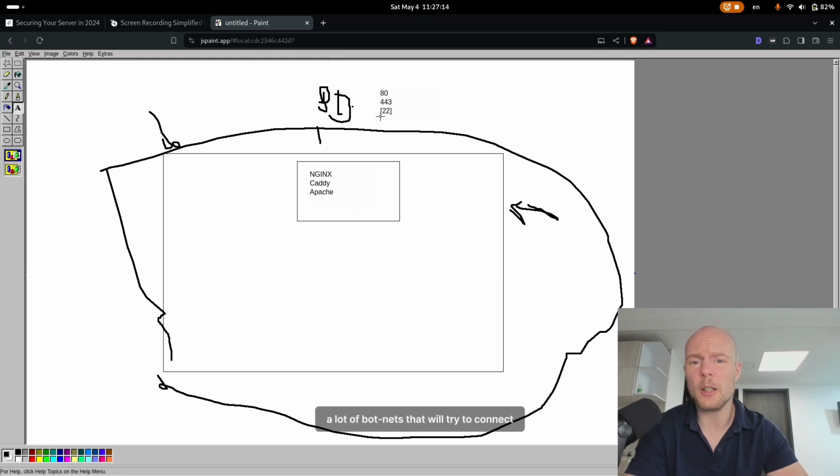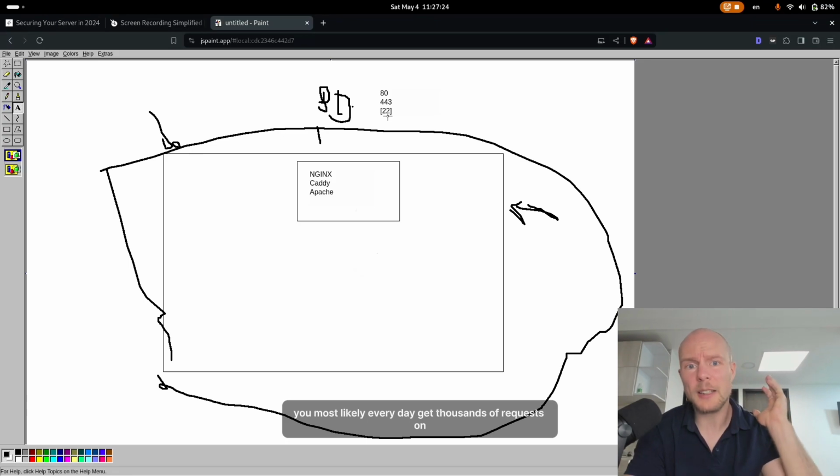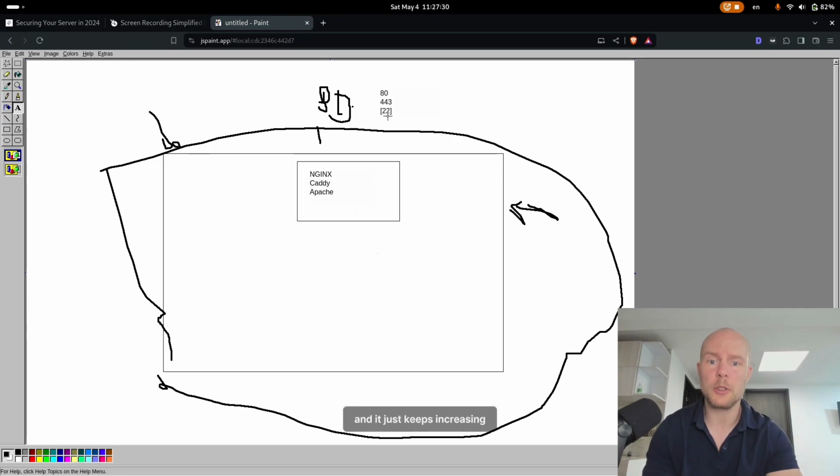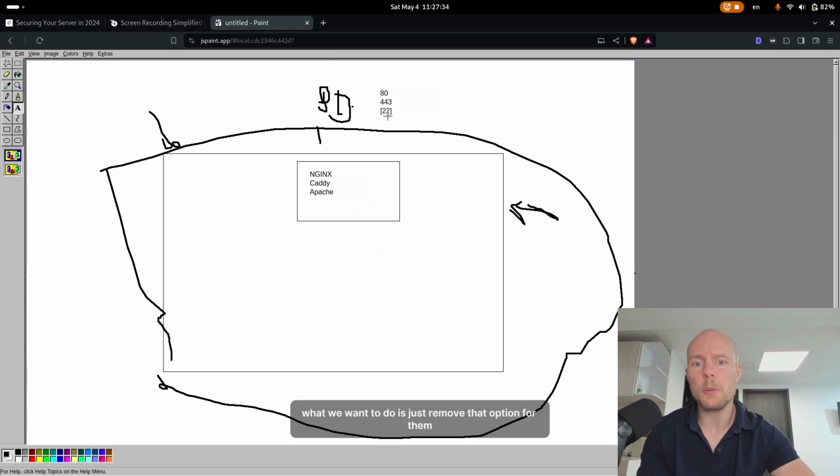And usually there's a lot of botnets that will try to connect and log in on your port 22. So if your port 22 is open, you'll most likely every day get thousands of requests on port 22 trying to connect to it. And it just keeps increasing. It's like super botnets that are just doing that. So what we want to do is just remove that option for them.